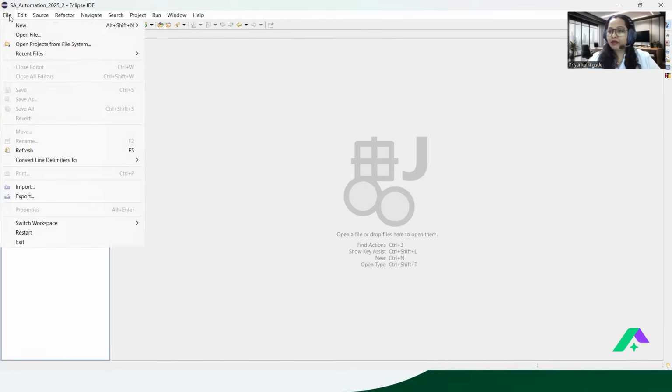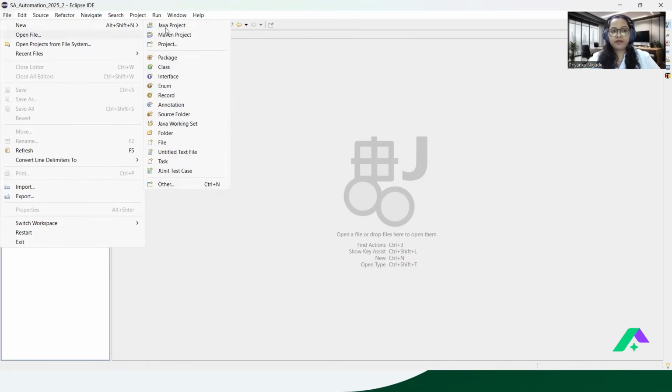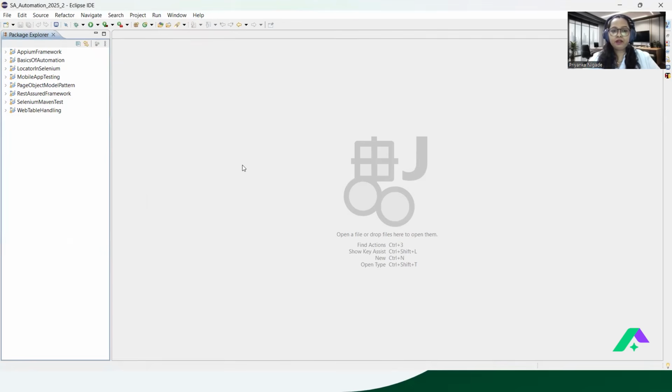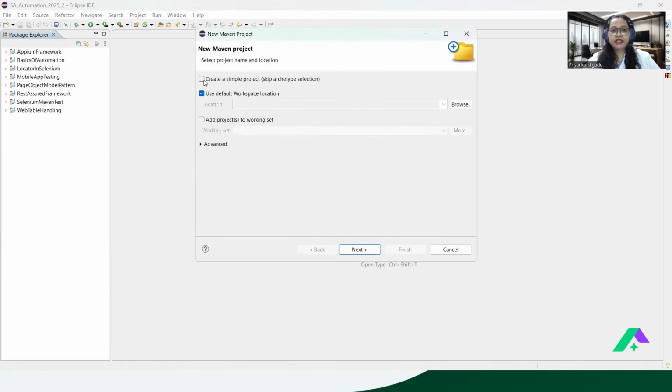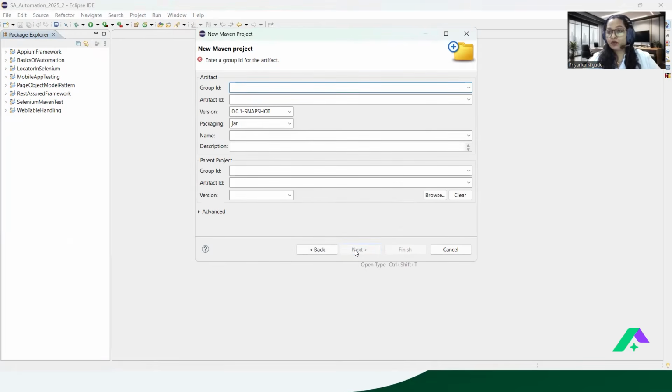Initially, you need to have a Maven project. Just come to File, then open New, and there you will get an option to create a new Maven project. Once it is open, select the first option, create a simple project without any archetype. Then here you can attach the group ID and artifact ID. What is group ID? It represents the organization name, and artifact ID always represents the project name.